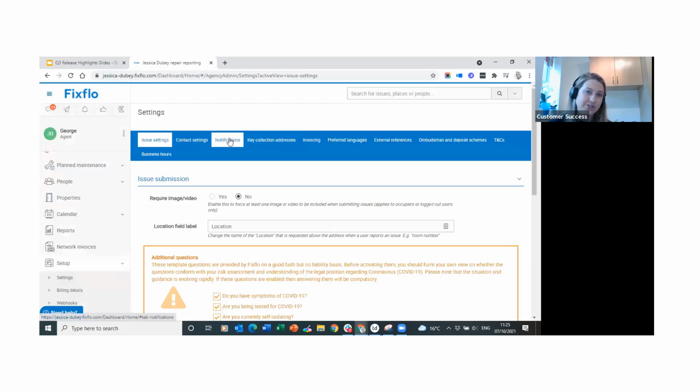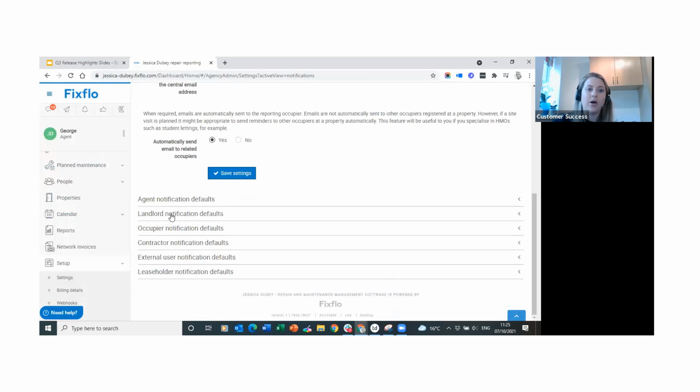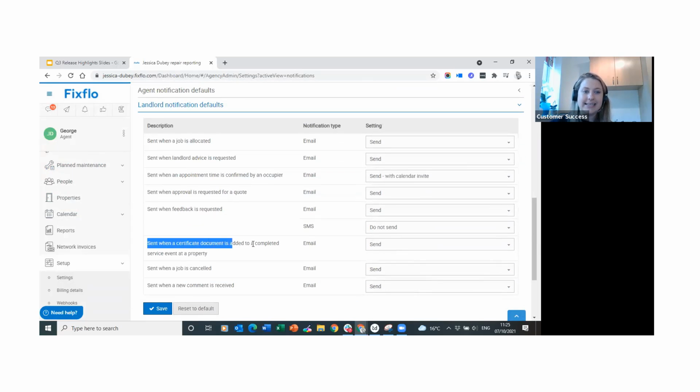And again, you'll want to go into the notification settings tab here, and you've got one for landlord. So within landlord notification defaults, it's this setting just here, sent when a certificate document is added to a completed service event at a property. That again must be set to send.